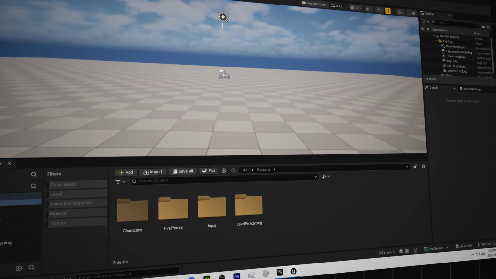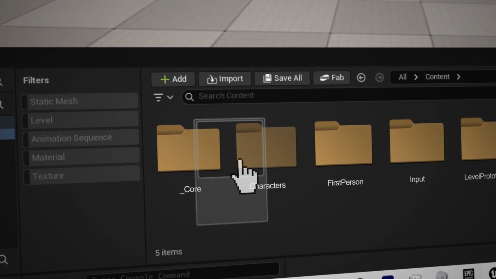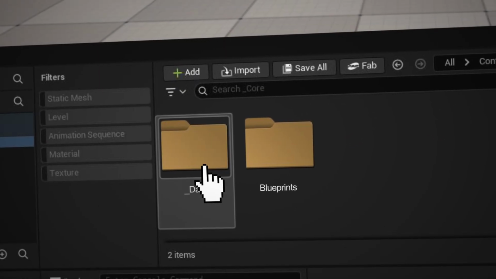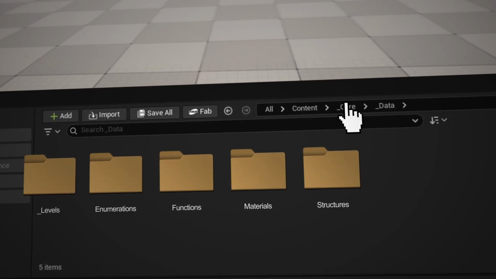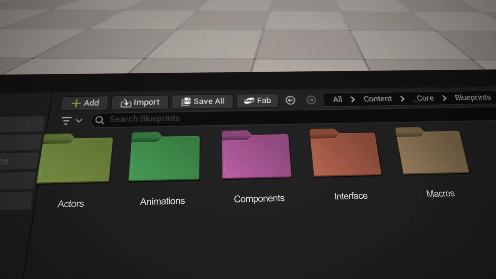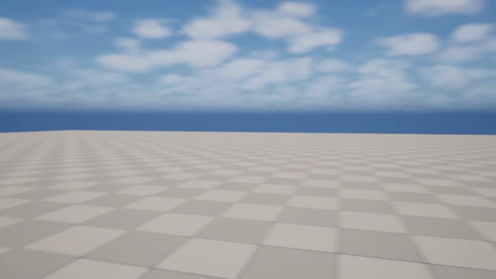Once the project has been created, I highly recommend organizing your folders. Start by creating this core folder, and in this folder, we will have these main folders, data and blueprints. In the data folder, you will store all of these folders, and in the blueprints folder, you will store all of these folders. You can also change the color of the folders to stay a bit more organized by right-clicking and set color.